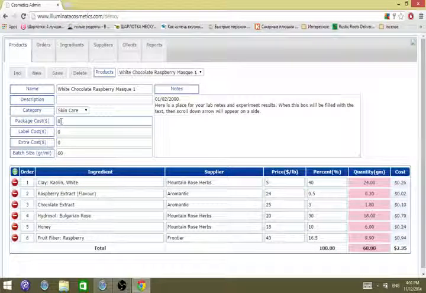So this page is very interactive. Whenever you change the value here, it's simultaneously going to recalculate the rest of it. So if I enter here the package cost value, then see what's going to happen with the final cost. It's going to change. Same here, if I'm adding label cost here, it's also going to be included here in the final cost. The batch size you can change.